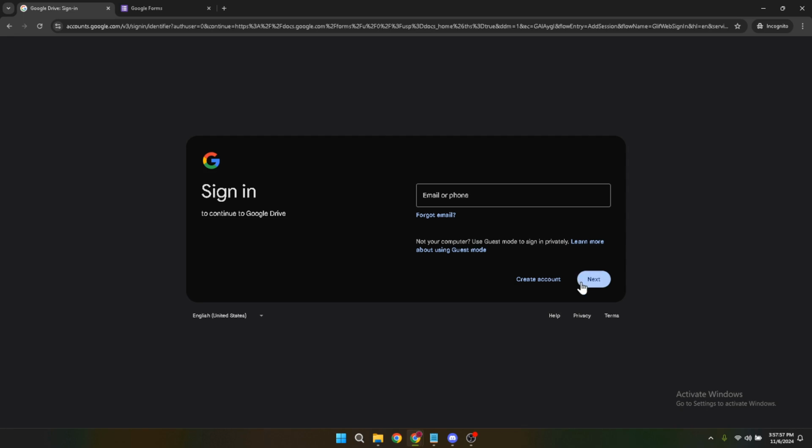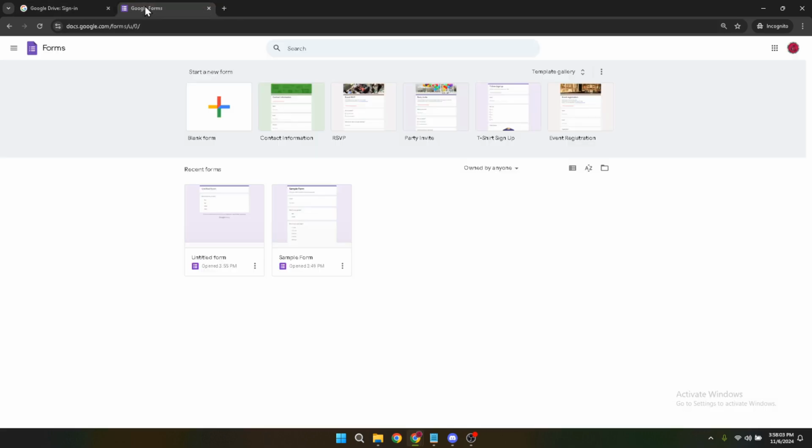Now that you're signed in, it's time to either create a new form or select an existing one that you want to add a multiple choice grid to. For the sake of this tutorial, let's assume you're starting fresh. To create a new form, click the blank form option, which provides you with a clean slate.